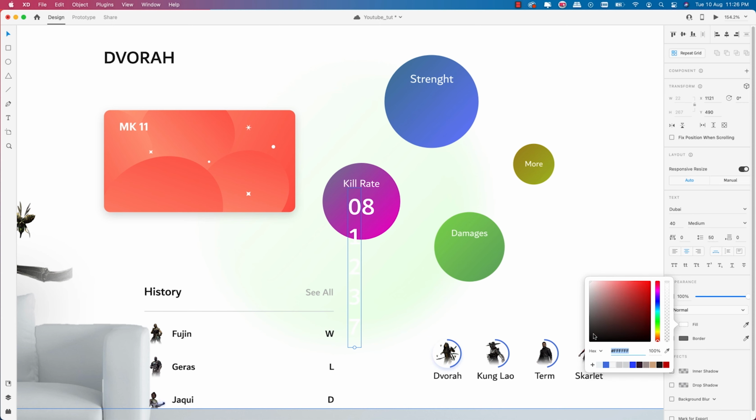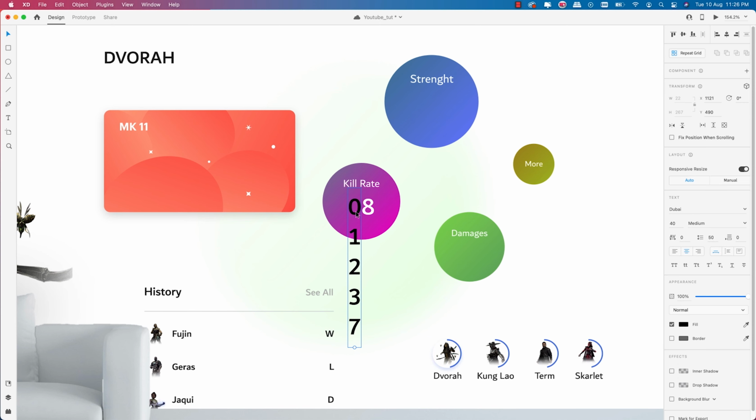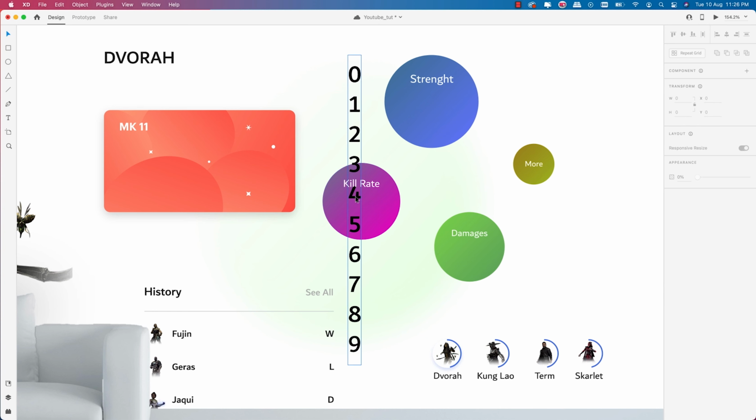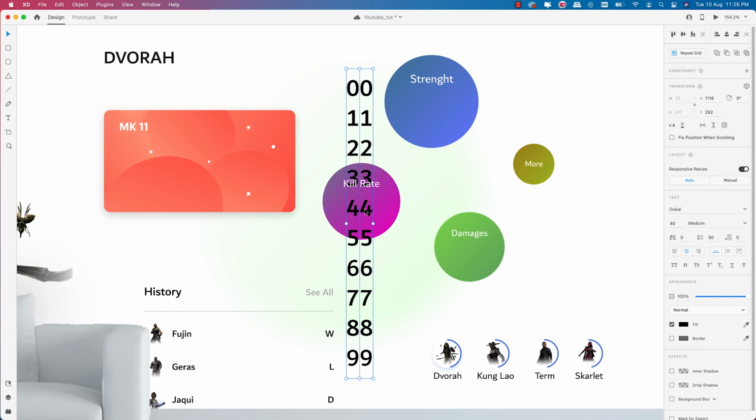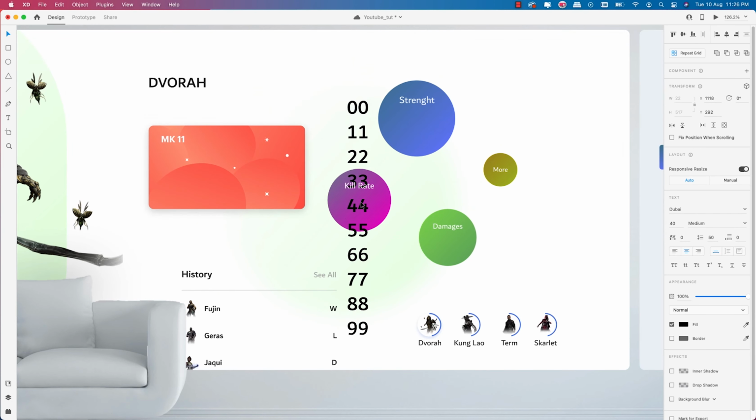I'm going to change the colors just so you guys see what I'm doing. So this is what I'm doing. This is going to be from 0 to 9 vertically. Okay, and then we duplicate it. You guys are going to see what I'm trying to do in just a second. Just bear with me.